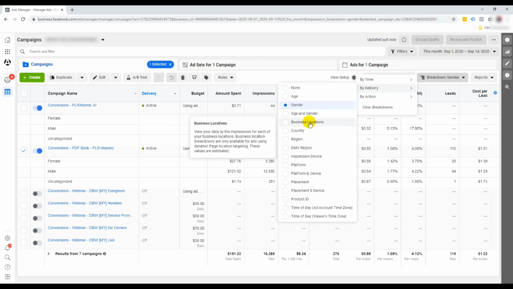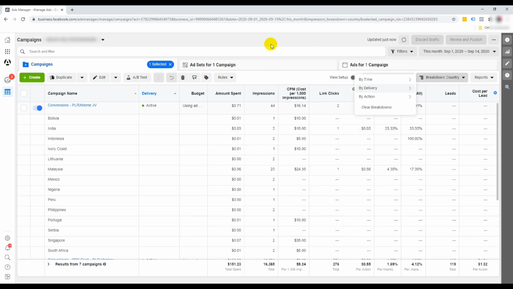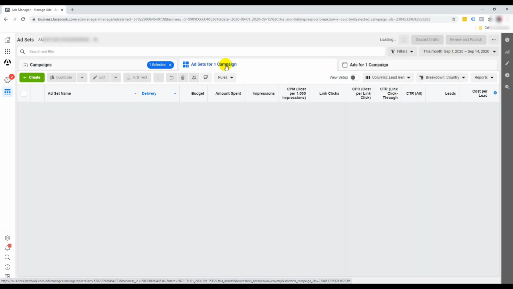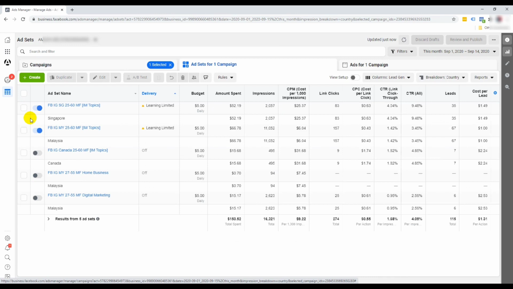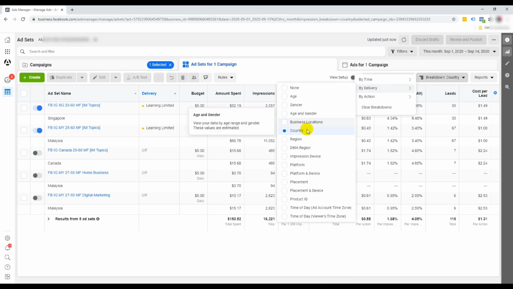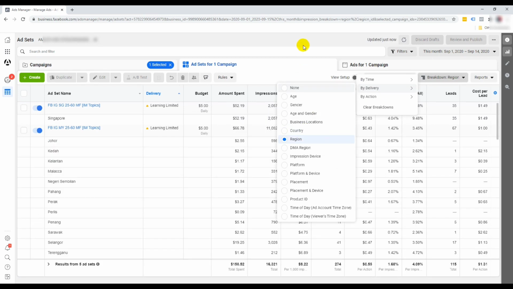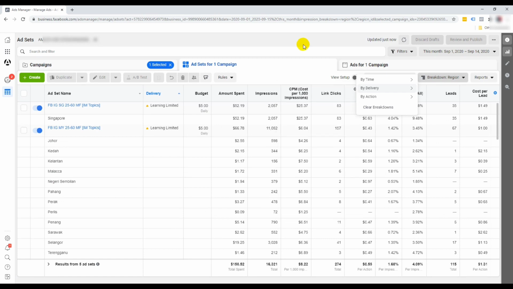You can also take a look by country. If you are targeting multiple countries, in this case, this particular campaign was running to only 3 simple countries: Singapore, Malaysia, and Canada. So it's quite straightforward. But if you're curious to know about the region, region could mean state or county, depending on the country that you're in right now. Like Japan, they go by prefecture.